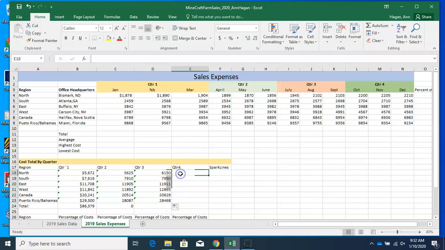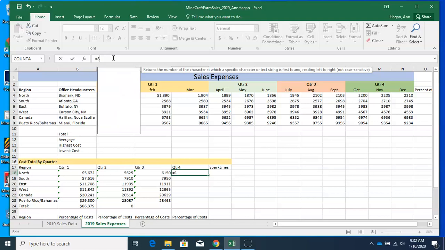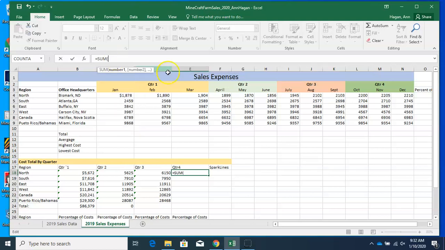I'm going to go over to Q4 and do the same thing. In my formula bar, type equals SUM, open parentheses, go over to Q4, drag from L4 all the way over to N4, close it with that closing parentheses so Excel knows that I'm done selecting my data, and hit enter. And I'm going to autofill down.